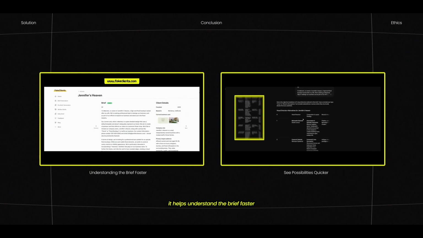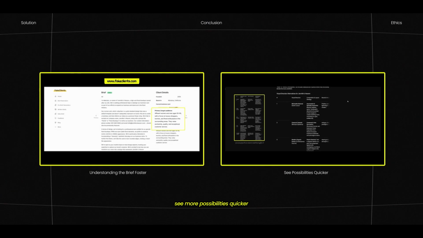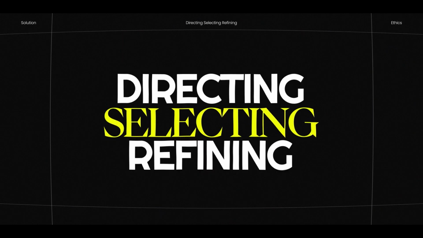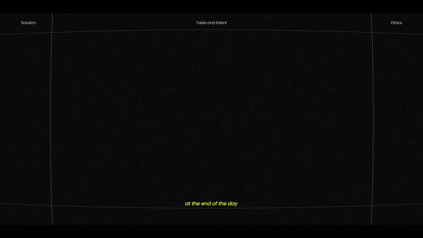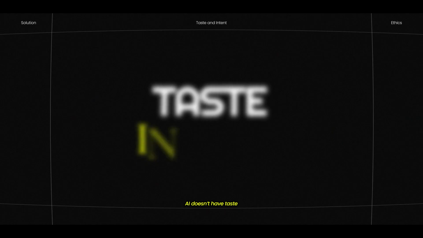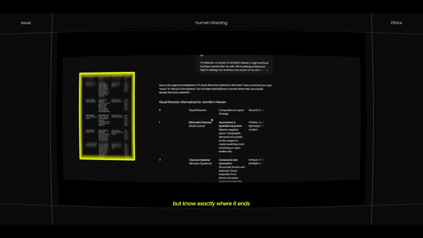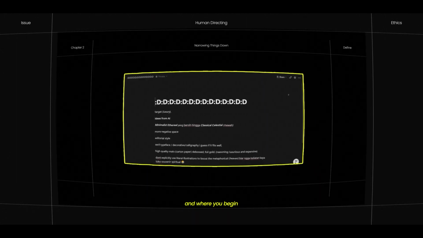It helps understand the brief faster, see more possibilities quicker, and get to the actual work sooner. You just gotta start directing, selecting, and refining. At the end of the day, AI doesn't have taste. It doesn't have intent. And I think that's the part worth protecting. No, not don't use AI, but know exactly where it ends and where you begin.